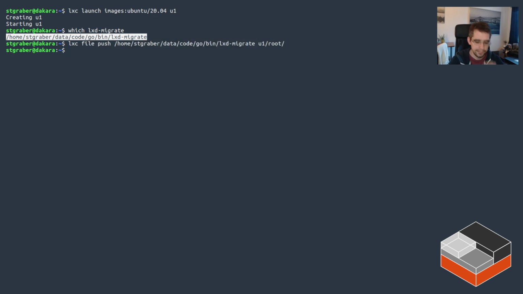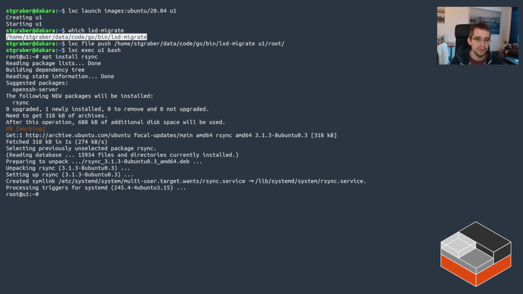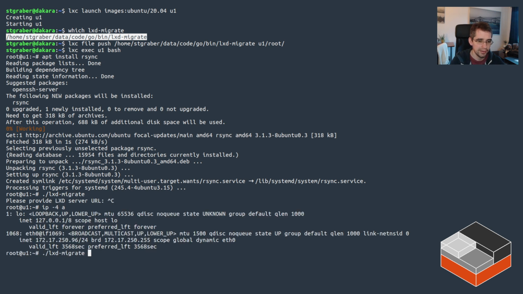Okay, then I'm gonna enter that container. Make sure that rsync is installed because it's a requirement for the migration tool. And I'm gonna pretend that this container is an actual system that I want to turn into a container on LXD. So I'm gonna be running the LXD migrate tool. It asks me to provide the server URL. In this case, I'm connecting.